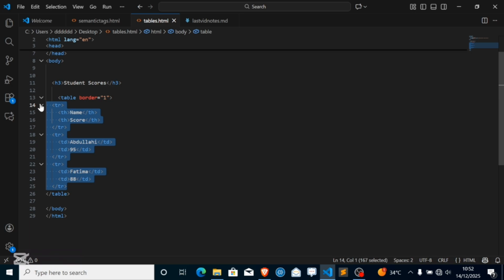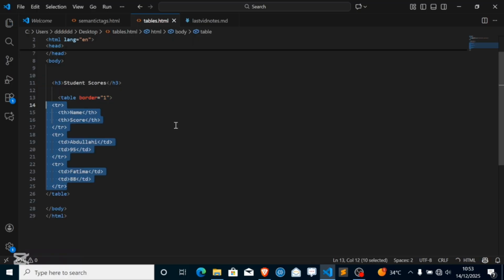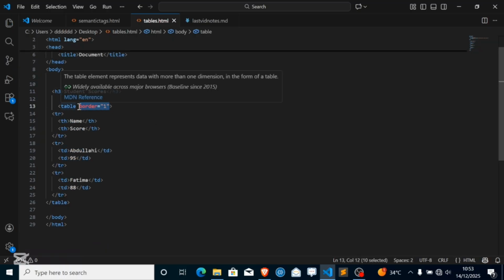Before we dive in, I don't want to use CSS for this, because using CSS is the best way to make your border look better. You can make your border blue, red, or any color you wish, but this is just an attribute for the table tag, which you can use as border equal to 1 and it will make the table have a border. But if I remove it, save and refresh, you can see the border is gone because I've removed the attribute.